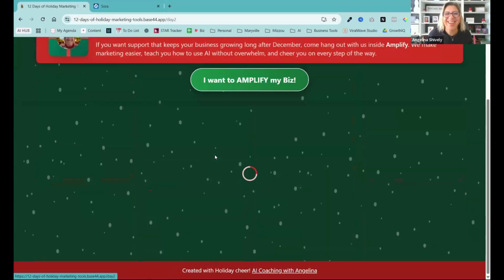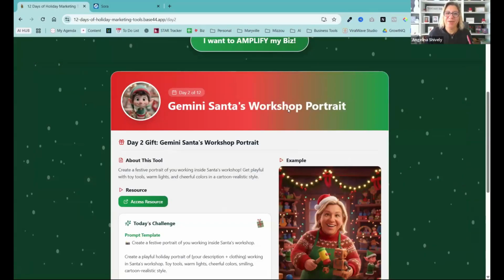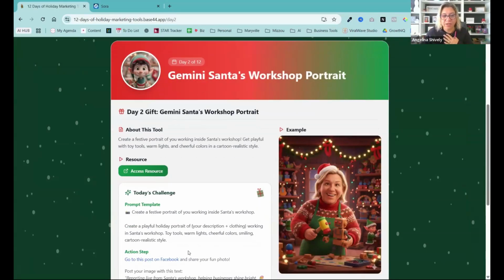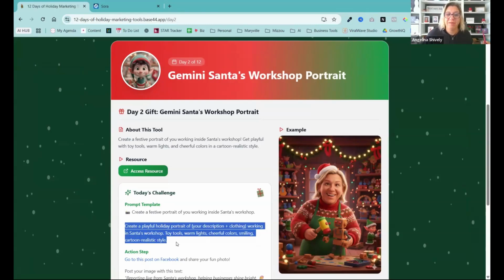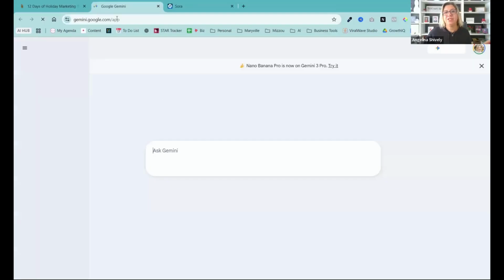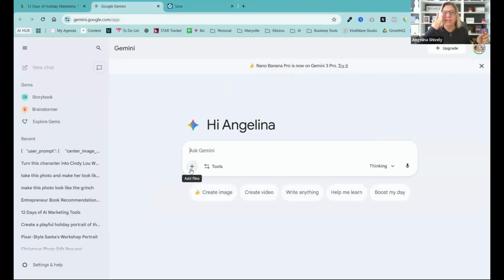That's okay. And then for the second day was using Google Gemini. And this is just another tool, obviously, for image creation. And I need to just get over saying that it's cheesy because it's fun. We'll call it fun. But here is the prompt template that you could use. So create a playful holiday portrait in Santa's workshop, and then you tell it what to do. So we'll copy that, and then we'll access the resource here. And it's just Banana is on Google Gemini.